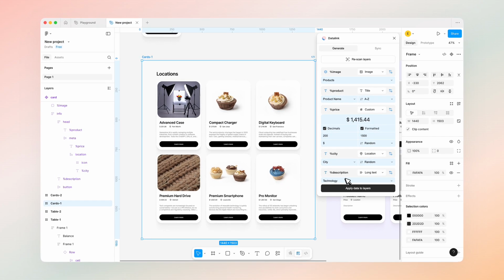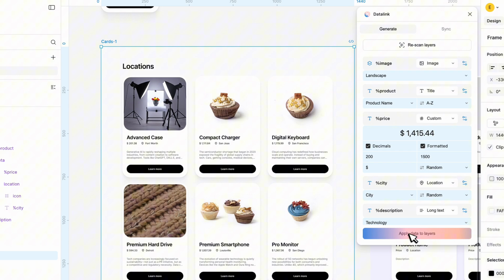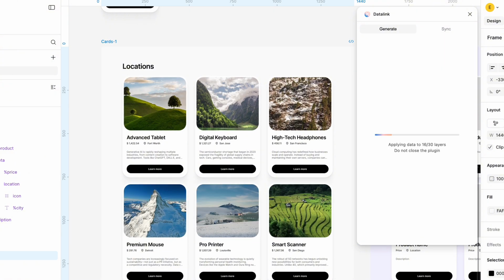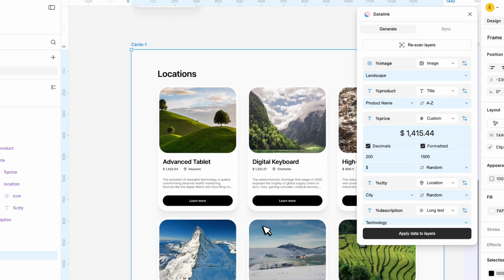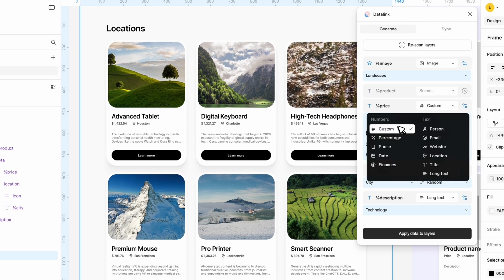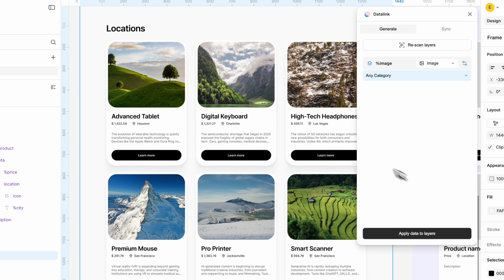If you want to adjust something, you can always update the configuration. If you only want to change one part, just deselect the layers you don't want to update. Datalink will only modify the selected ones, without needing to manually select them in Figma.